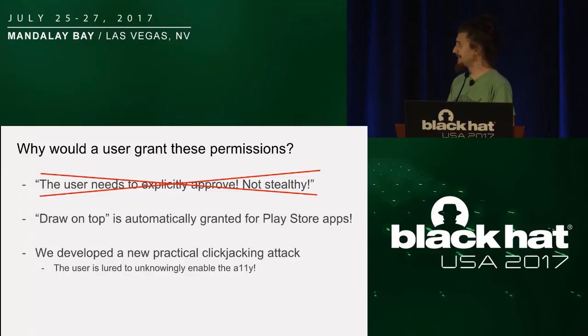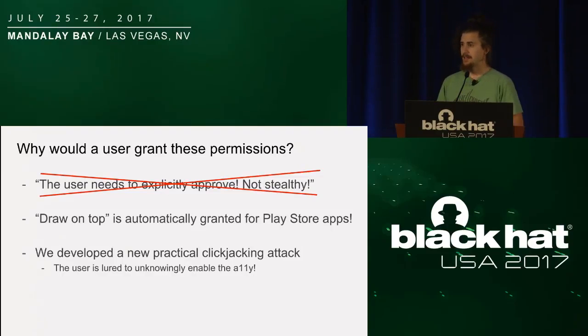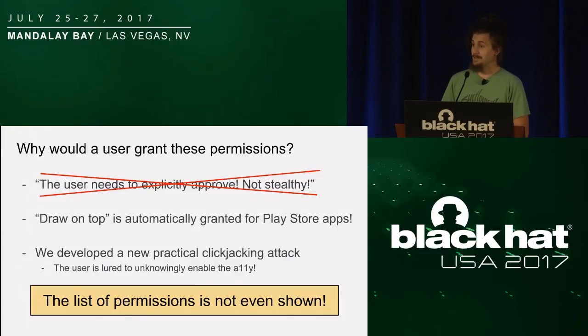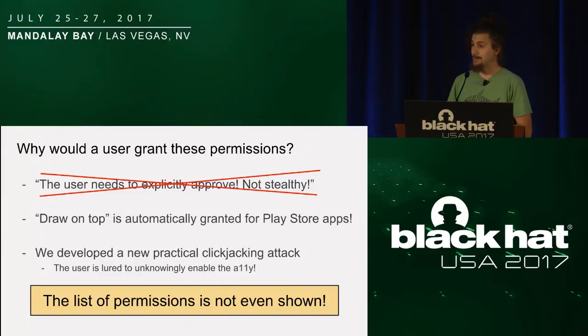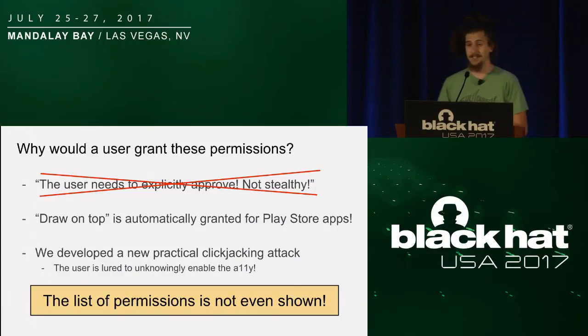And the second point is that we have developed a number of clickjacking tricks so that the user can actually be lured to enable accessibility service. What's even worse is that the list of permissions is not even shown to the user at any point in time. In the latest version of Android, as I said, there is no list of permissions required. Everything happens at runtime. The draw-on-top is automatically granted. We get the other permission through clickjacking, so the user doesn't actually see this.